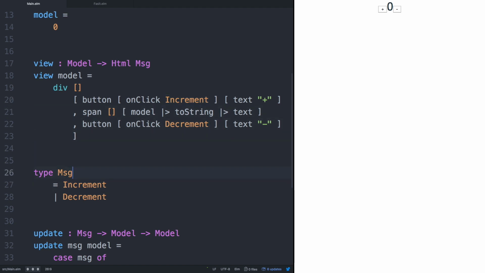And that's the message type. So remember, that's the union type. So the message type has one of a finite set of values. So in this really small app, you can just do increment and decrement. That's the interaction that the app knows how to handle.